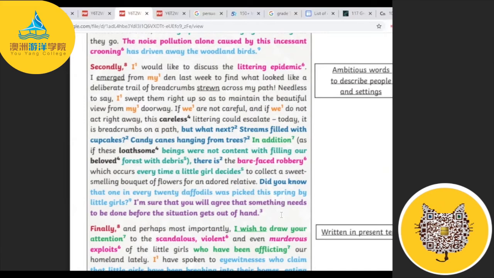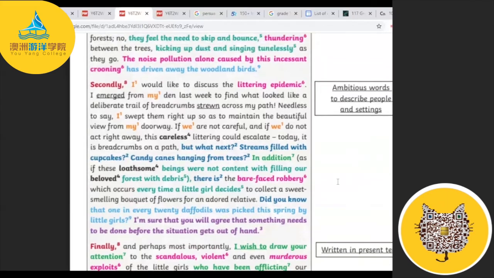Did you know that 1 in every 20 daffodils was picked this spring by little girls? I'm sure that you will agree that something needs to be done before the situation gets out of hand. So this BB Wolf guy, he is complaining that the beautiful daffodils are being plucked by these little girls. He's really not having it.